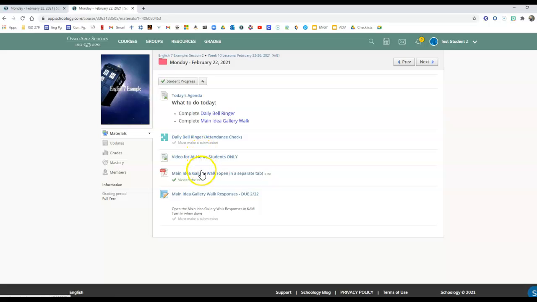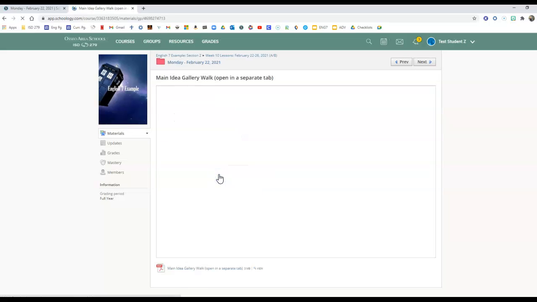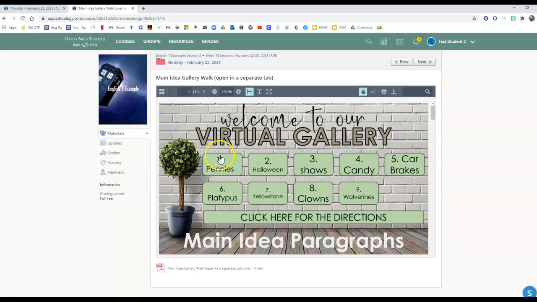When we go down to the main idea gallery walk, do notice it has two parts. So there is the assignment, which will be open in a separate tab, and then the part where you will put your responses, the main idea gallery walk responses. You will need both pieces to complete the assignment. So I'm going to open up the first part, and it wants me to open this in a separate tab.